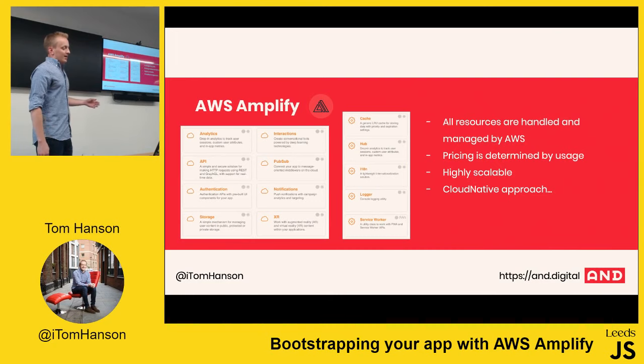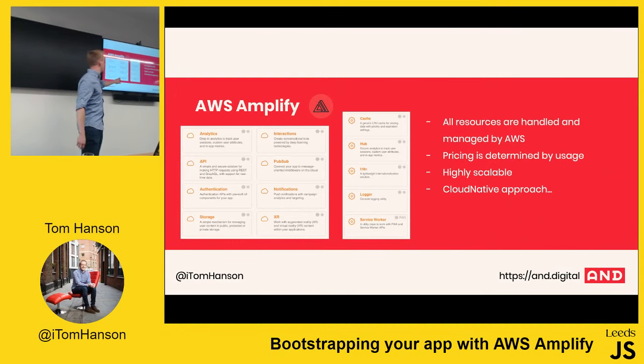So you have the bread and butter, the real things that you'd imagine to have, like analytics and API, authorization for users. But then you have really quirky things like, sorry, it's really difficult to see at the back, but this says working with AR and VR content within your applications.